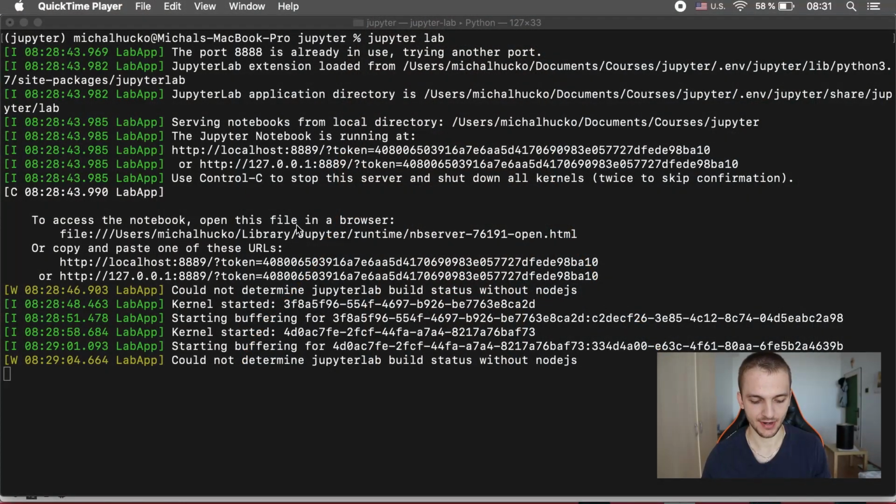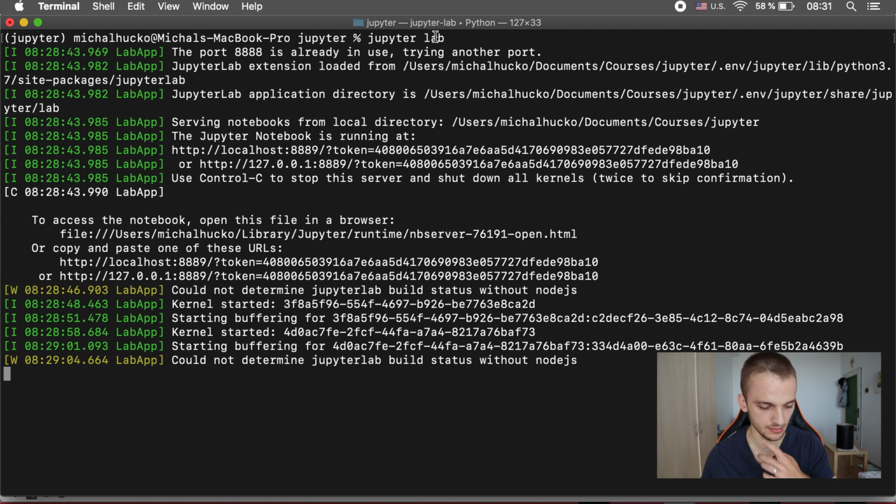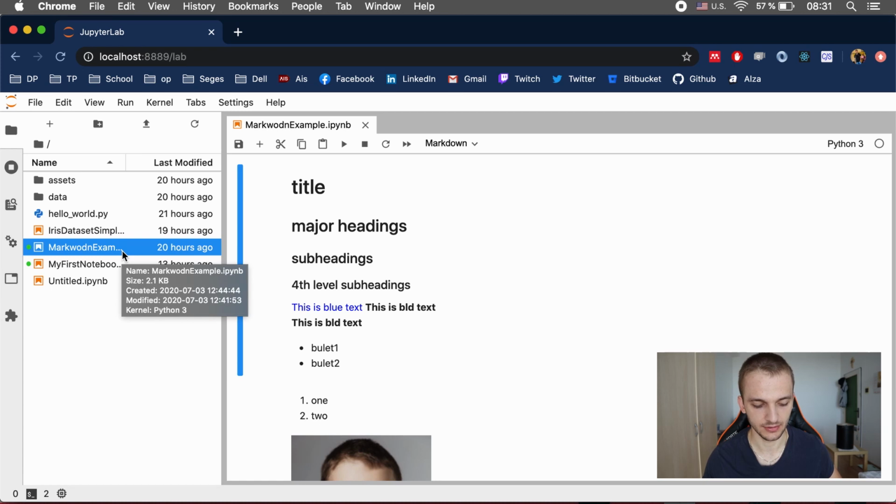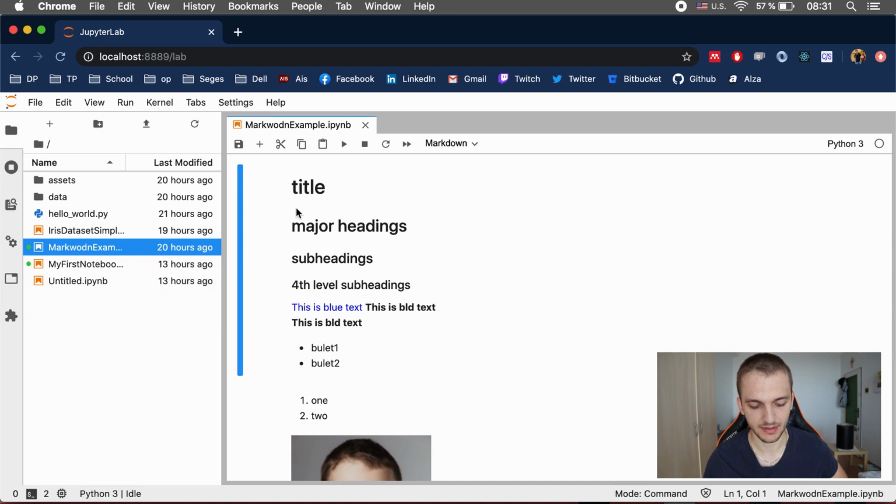As you can see, I'm running the Jupyter lab currently, so here is the command which I ran a couple of seconds ago. And then I'm going to my Google Chrome at the top to the host localhost and to the port 8889 /lab. So as you can see on the left side, I have my file browser and I'm going to open a file called markdown examples. Yeah, I misspelled the name. So I'm opening the markdown examples and here is the notebook opened here.